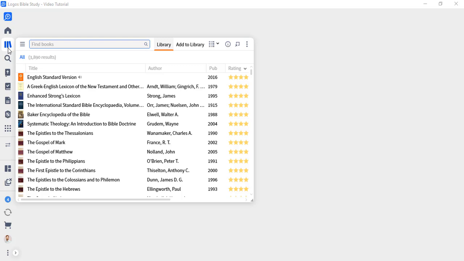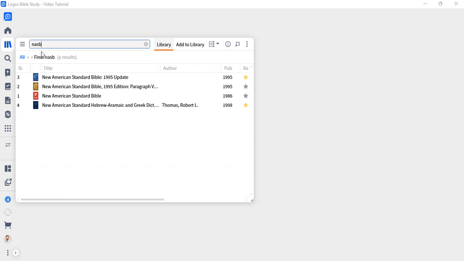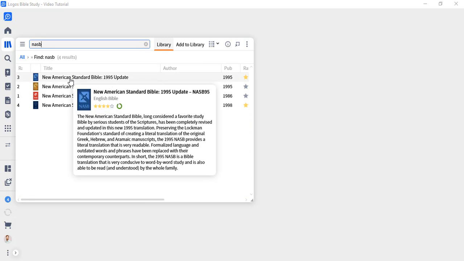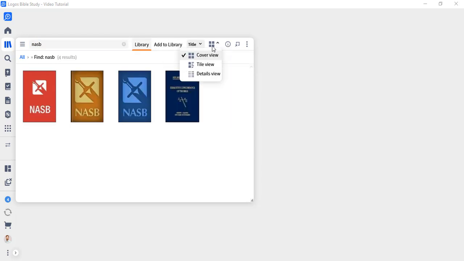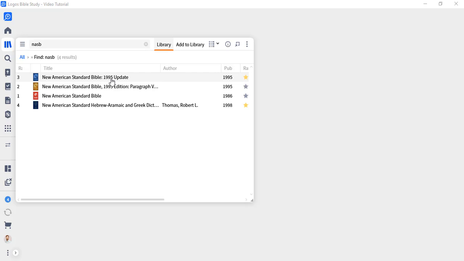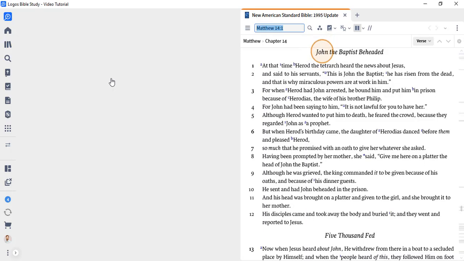For instance, my favorite Bible to use, because it's very literal, is the NASB. And I like this blue one here. And so what you can do is just click on it. Yours might look different in your library if, for instance, you have a different layout or setup, which I think you can view in cover mode or different ways like that. But anyway, click on it, and it's going to open it up somewhere.